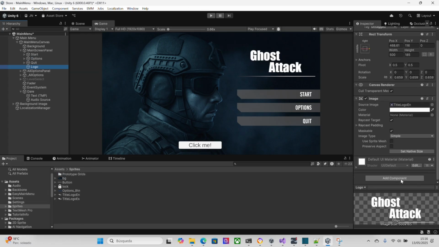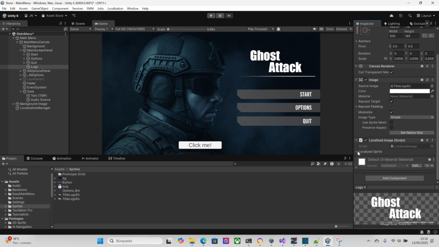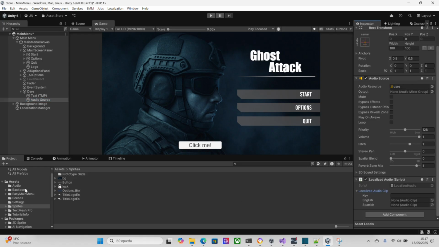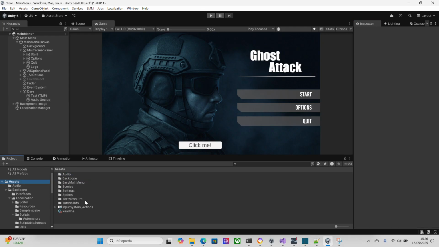Let's do the same with the images and audio clips we want to localize. Just add the corresponding localization component and assign the appropriate values for each language. As you'll see, there are localization components for text, TextMeshPro, Sprite Renderer, Raw Image, Materials, Images, and Audio. Simply choose the one that fits your use case.